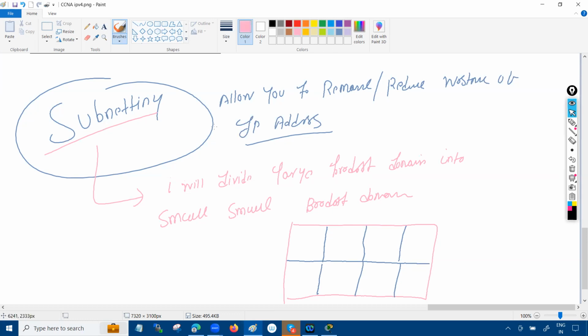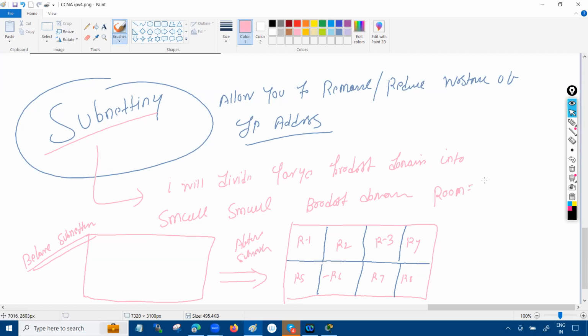Previously, this room was this size, right? Right now, this is before subnetting. And this is after subnetting. So the big room is now converting into small rooms. So we have multiple rooms. Room number 1, room number 2, room number 3, room number 4, room number 5, room number 6, room number 7, room number 8. Now you can assume these rooms are what? A subnet, a broadcast domain.